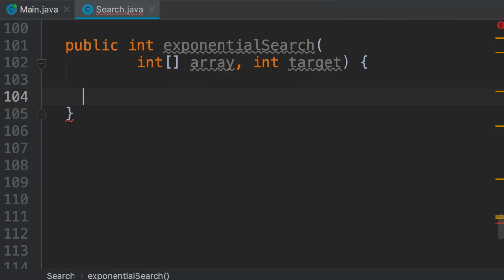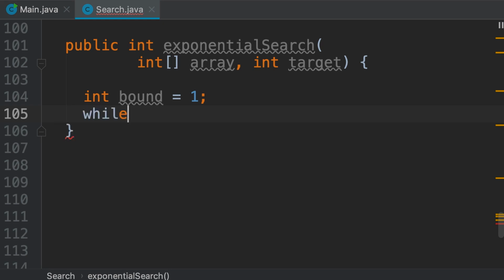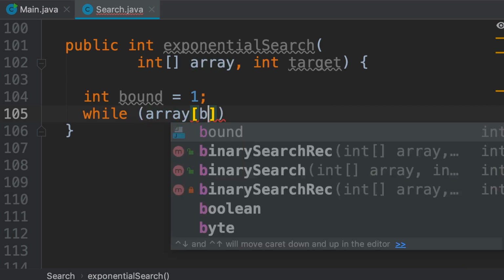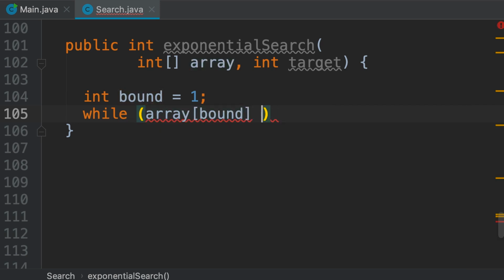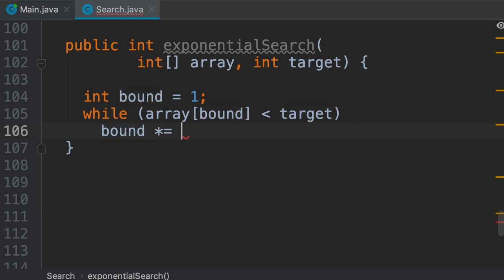Let me show you how to implement exponential search. We start by declaring our bound variable, and we set it to 1. Now, as long as the last item in this range is smaller than the target value, we should double the bound. So while array of bound is less than the target value, we double the bound.